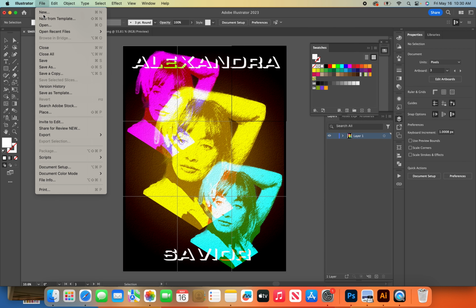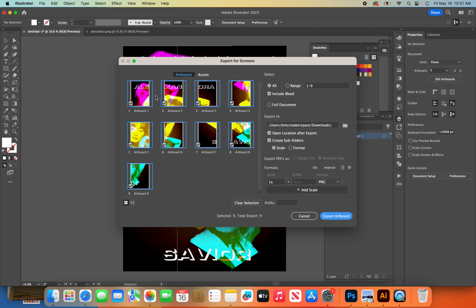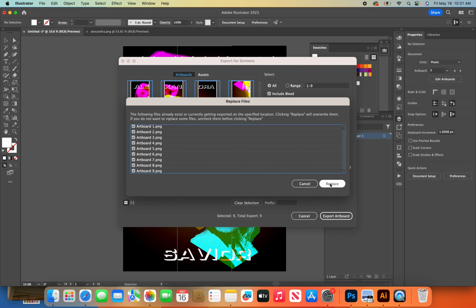So you save. Export for screens. And here are the artboards, 1 through 9, all. Okay, this looks good. Export artboards.